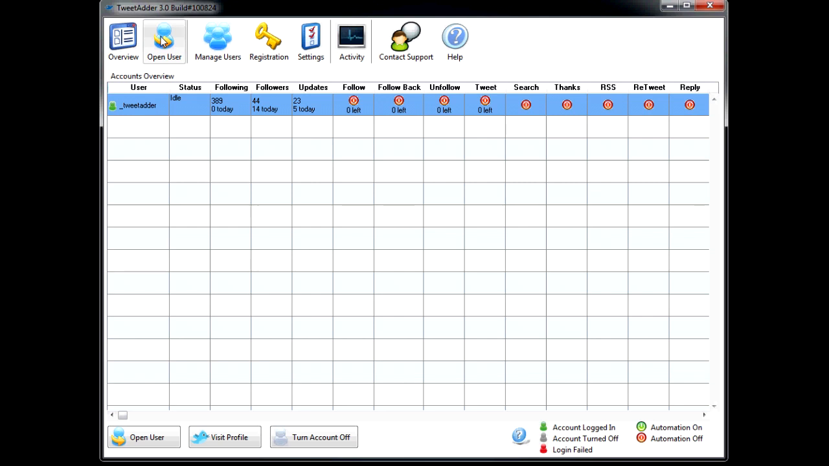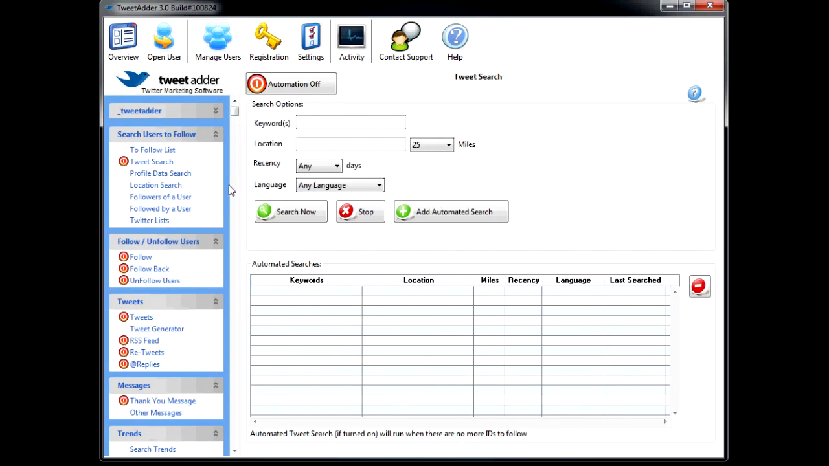So let's go ahead and take a look here. We're going to go into Open User and Tweetadder, which is the first Twitter account we have in here. When you jump in here, the first place you land is going to be the tweet search page. Now, Twitter has a lot of search functionality in here, which is really nice. You could take a look on the second block on the left here is the search users to follow.